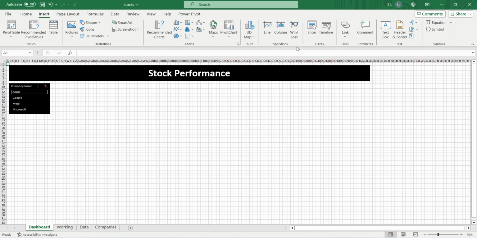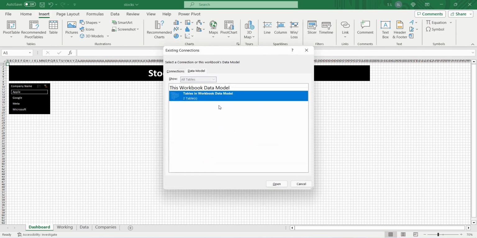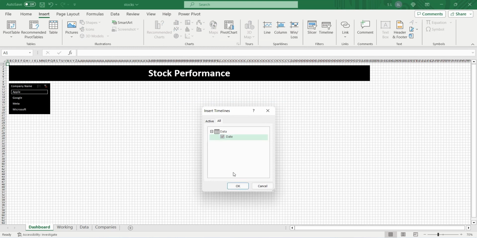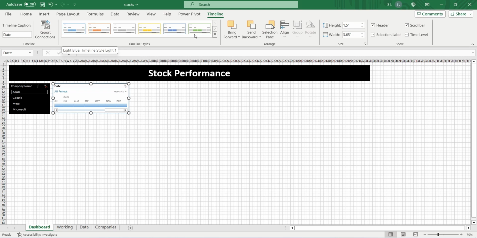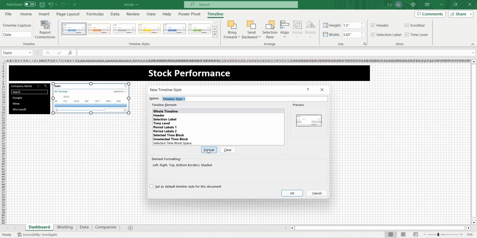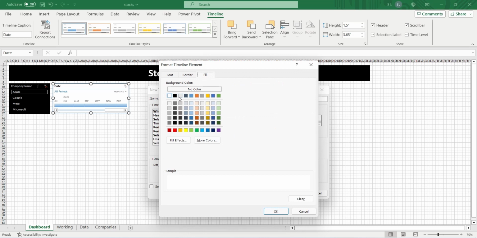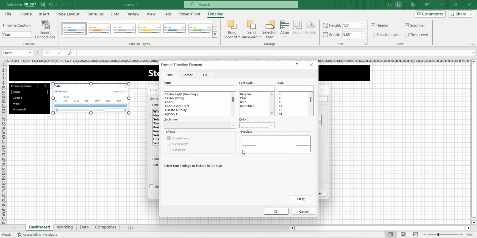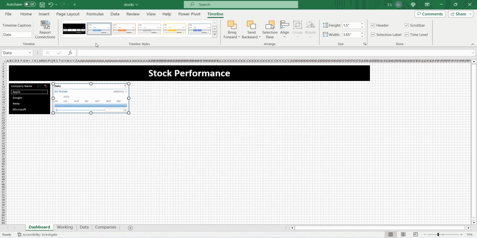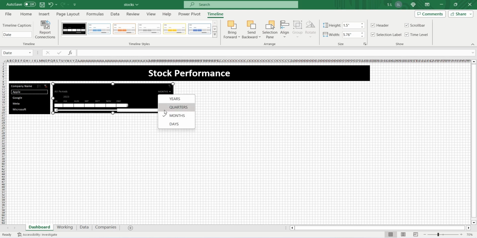Now, add a timeline to your dashboard and connect it to the date field in Data Model. Place it next to the slicer. And just like the slicer, create a new dark style for your timeline, by clicking on the new timeline style on the Timeline Styles pane, then changing the fill color to black and font color to white. Close the Format and Style windows and select your new timeline style. Select quarters for your timeline visual and place it nicely on the dashboard.